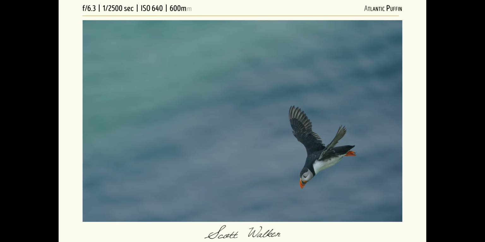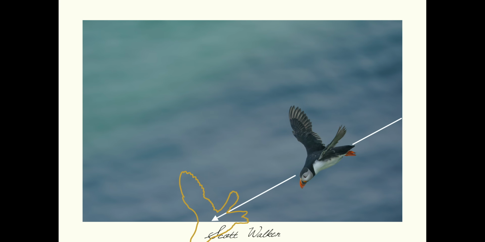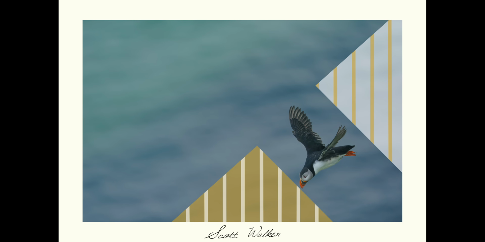Then we've got this one of a diving puffin, and this breaks all the rules. There's not enough negative space for movement, there's not enough space to stare out of the frame, and a lot of the empty space could be considered dead space, but I don't think it is. So for me, this photo works for two reasons. Firstly, it's a diving bird.